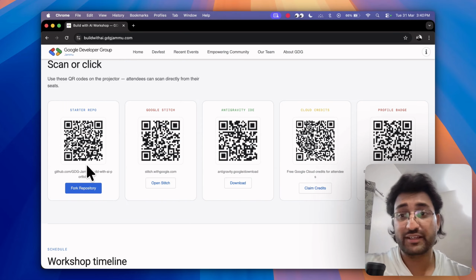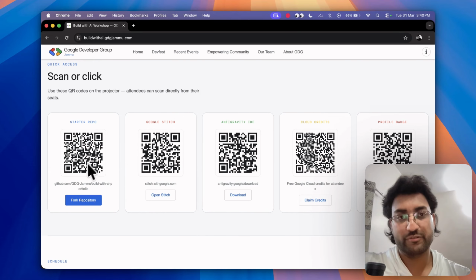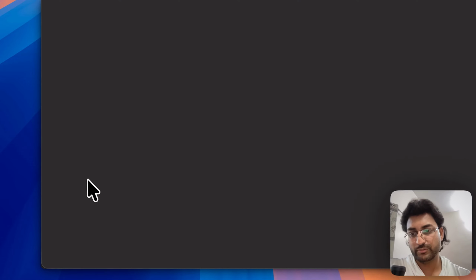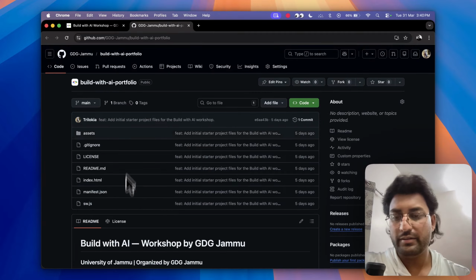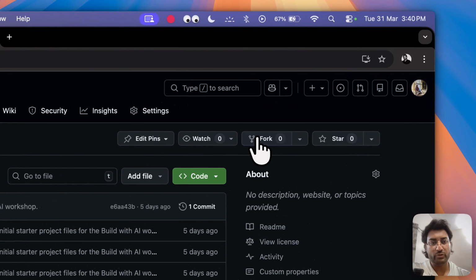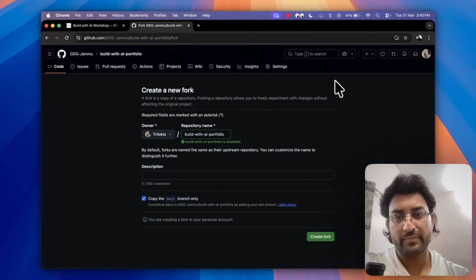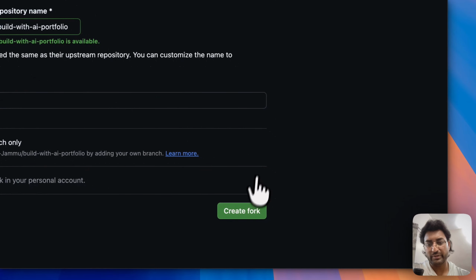So here comes the interesting part. First, we will start with the starter repo. Click here. Then you have to move on to the form. There is no need to change anything, just keep it default and click create.